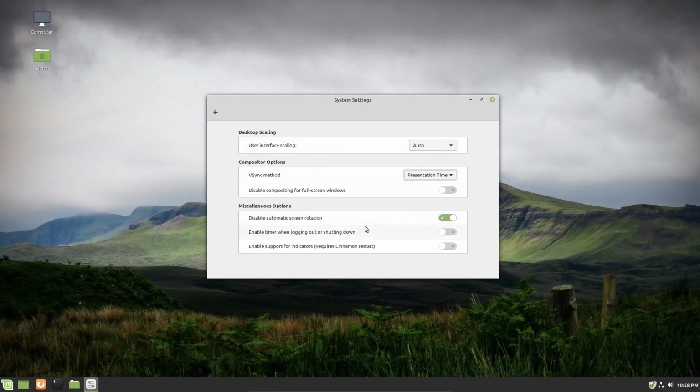And then some miscellaneous options to disable automatic screen rotation, enable timer, and enable support for indicators. Being dead honest, I actually have no idea what this one's for. And if anyone does know, feel free to leave a comment in the comment section below, because I've never used this, and toggling things I've never used scares me. No, it's probably just, yeah, I wouldn't even imagine something would change, but I don't know what it does. There you go.